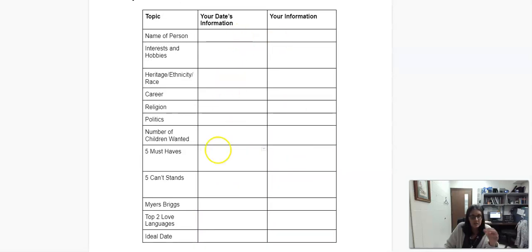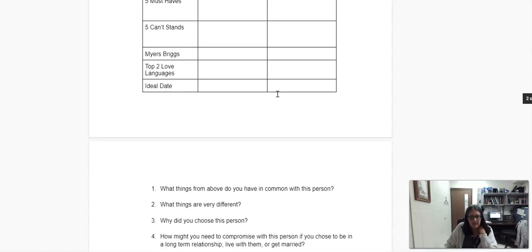Okay, and then once you find that, go back on here to your self-assignment. Like, if you submitted it, you can't edit it, but go back and look at it and put your information in. So you put your name, your interests and hobbies, heritage, ethnicity, race, whatever you prefer there, career, religion, politics, all of that. So you fill it out.